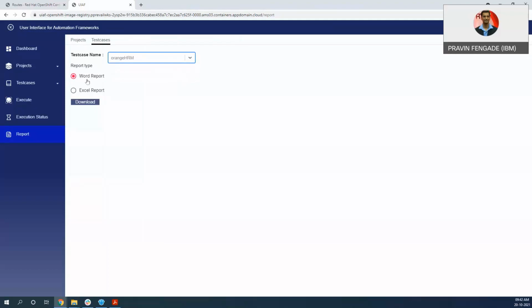Here you have two reporting options, Word report and Excel report. We will see the Word report first. You click on download. So the report will get downloaded. So let's download that and then let's open it.